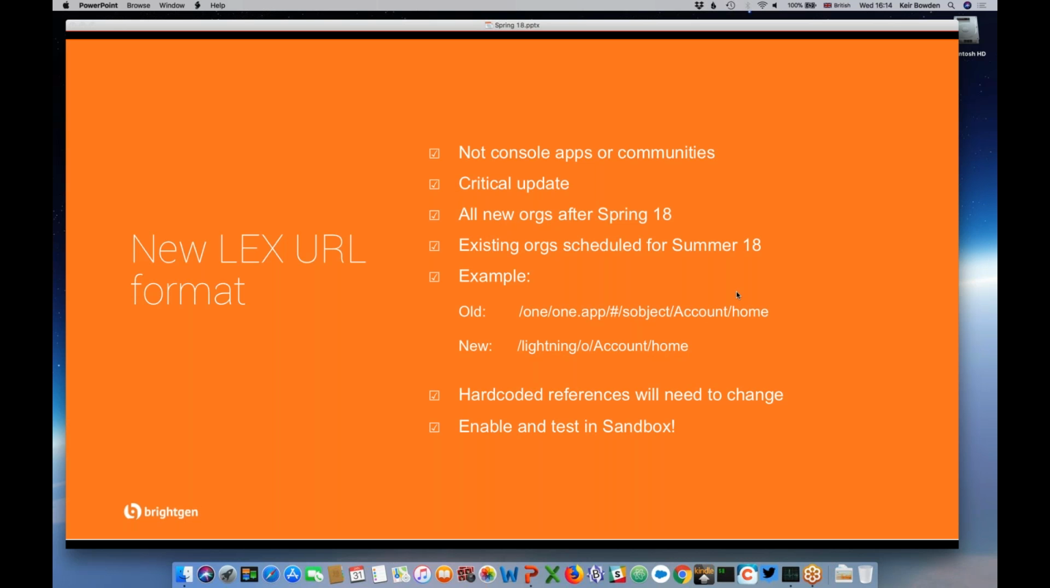And finally, for our general section, the URL format for Lightning Experience is changing. This doesn't apply to console applications and communities, and this is being rolled out as a critical update. So for all new orgs, it'll be enabled by default, which won't affect them because no one will have seen the URL format before on that org. And existing orgs, it's scheduled to apply in Summer '18, so somewhere around June of this year. And there's an example there of the old and new formats.